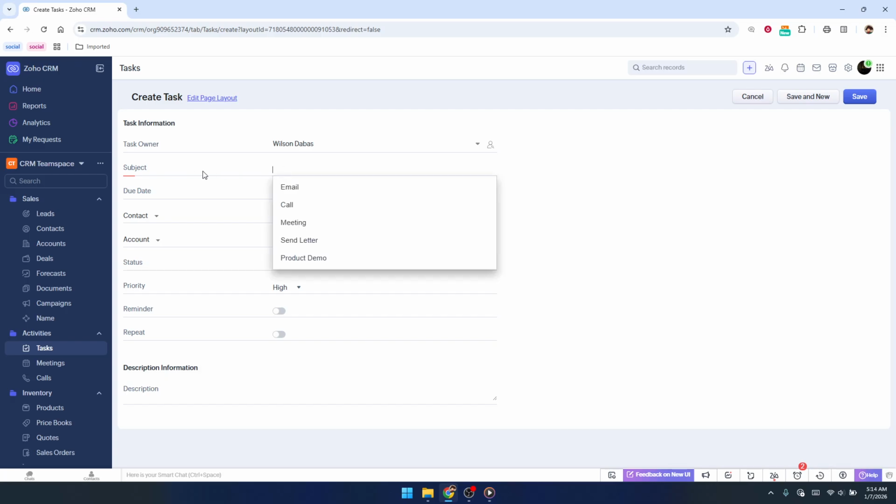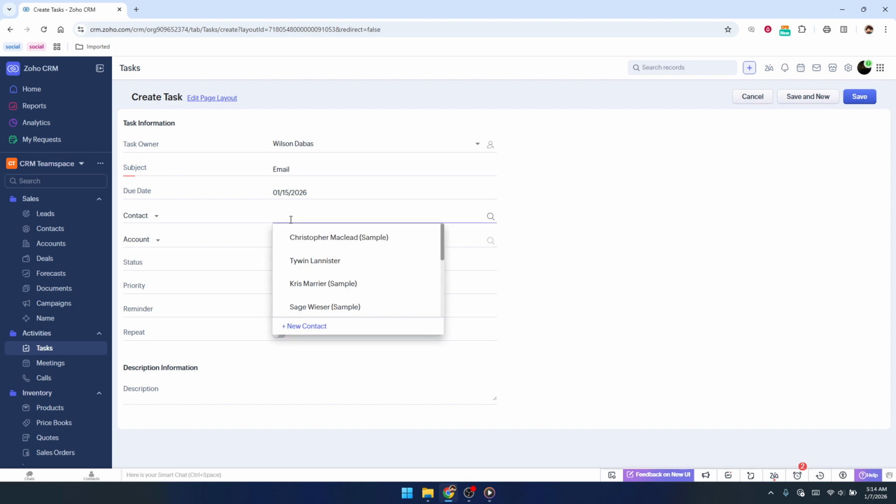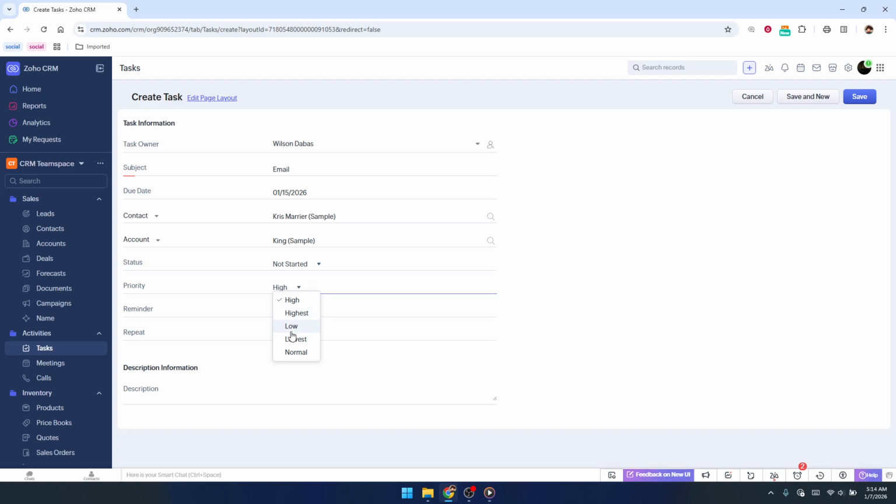Then, set the priority. You can usually choose between high, medium, or low. Use this to quickly see which tasks need your attention first. High priority might be time-sensitive follow-ups, while low priority could be more general reminders.